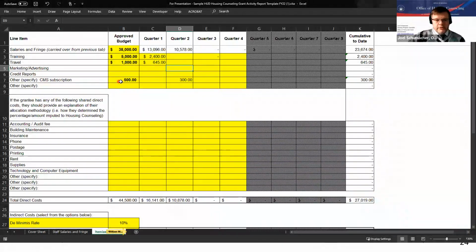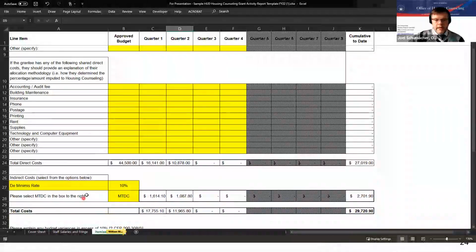And additionally, some organizations have shared or joint direct costs. You'll know if that applies to you, in which case a proportional share of those costs will be imputed to the housing counseling program. And you can complete that in lines 11 to 22. That information will auto sum in rows 26 and 27. You can specify if you're seeking reimbursement. There's an option between your NICRA, the de minimis rate, or none at all. And as appropriate, the indirect cost rates will be calculated based upon the total direct costs or modified total direct costs, summing it up at the bottom.